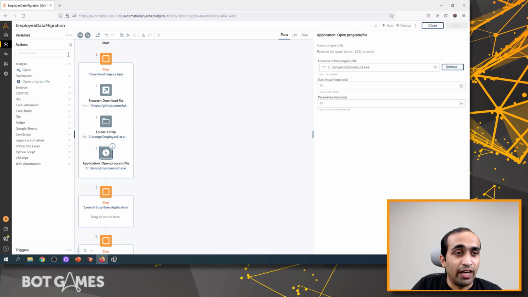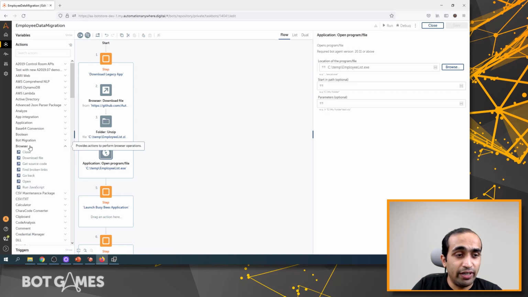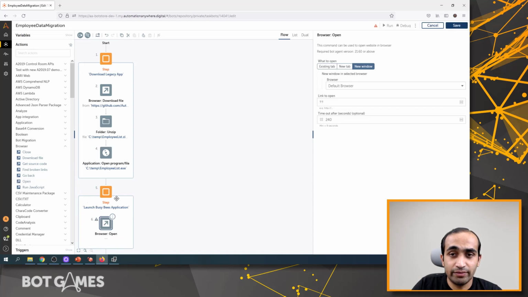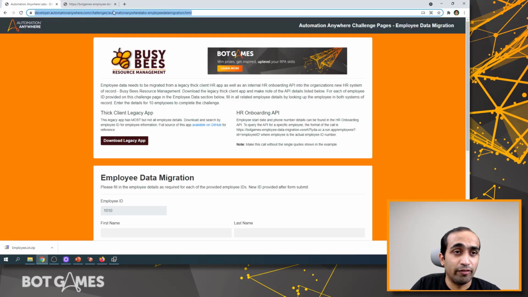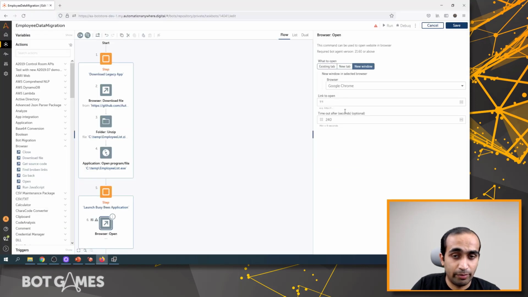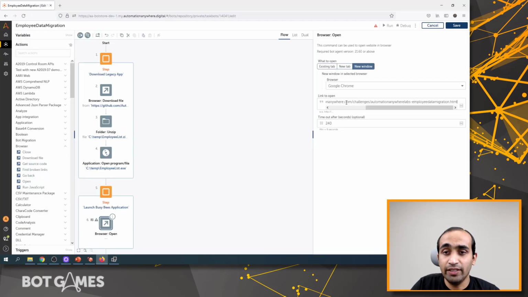For that, I'll use the browser package and then use the action called open. I'll drag and drop it here. In the browser, I'll select it as Chrome, and then in the link to open, I'm going to copy the URL from here. Copy this and come back here and enter the path here. So this should launch the application. Now the time to get the employee ID, which is randomly generated by the BusyBees resource management application. Let's see how we can do that.